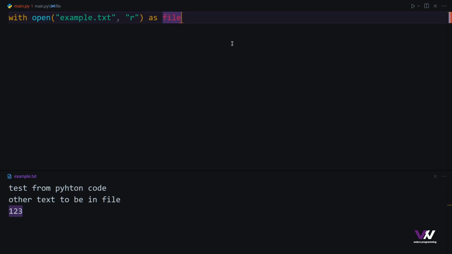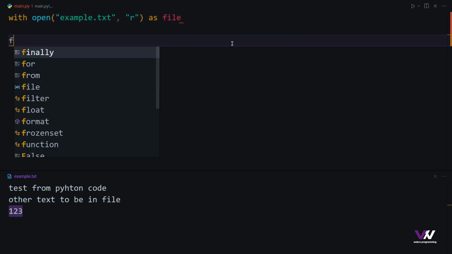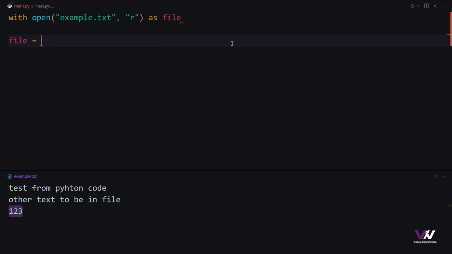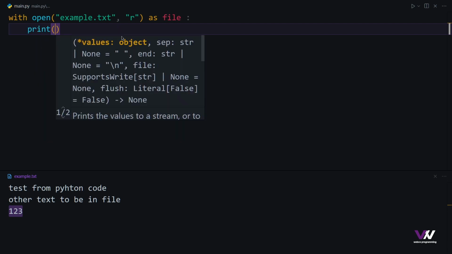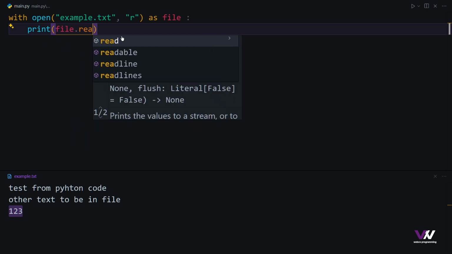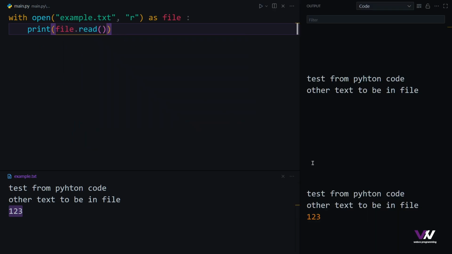And this line is basically the same as when we use the file variable and the open method after it. But here we're not only creating a variable, we also have this colon, and we come into the block of this statement and line of code. And here we can do anything that we want. For example, we can simply print our file.read(). If we run, you can see we got this result right here in our output.